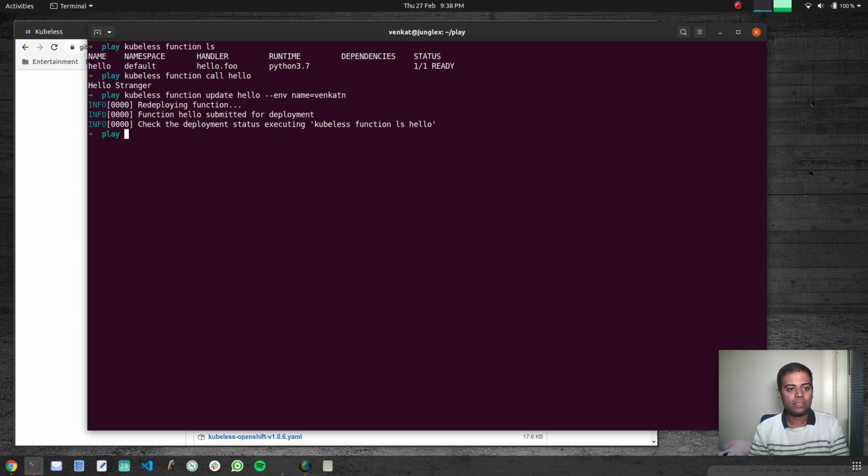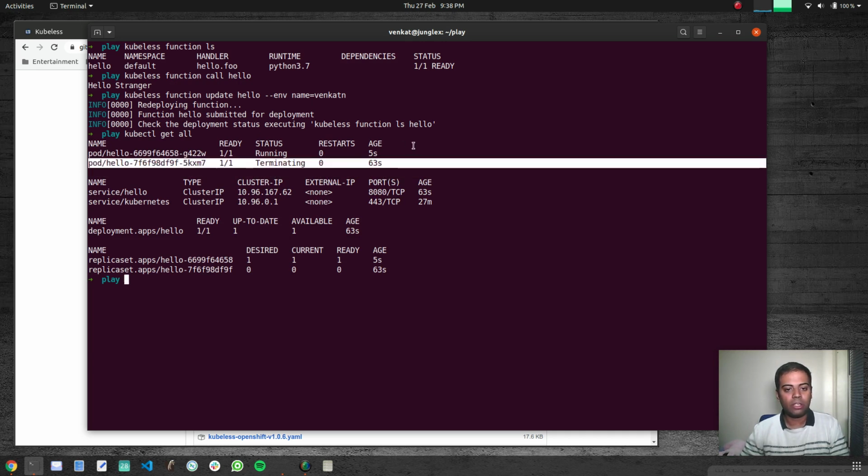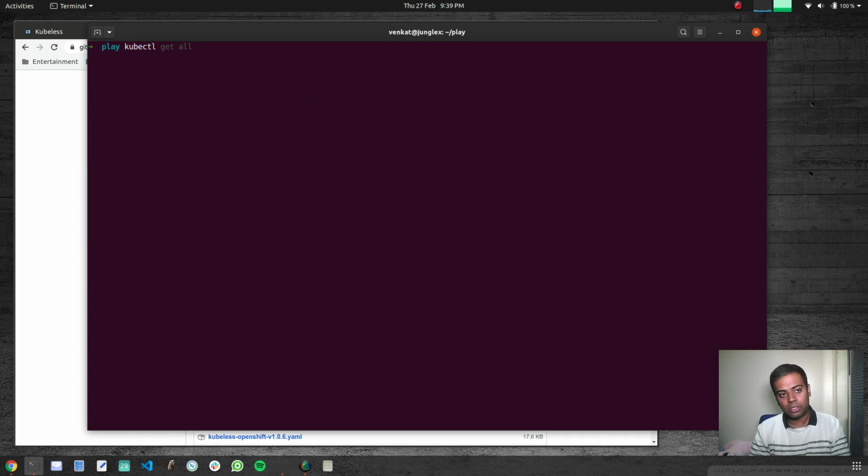Okay, and it has updated the function. kubectl get all. Yep, the old pod is terminated and the new pod just started 5 seconds ago. Now if I invoke the function, kubeless function call hello, because we've passed in the environment variable name equals Venkat N, now it should say hello Venkat N. There you go. So that's how you pass environment variables.